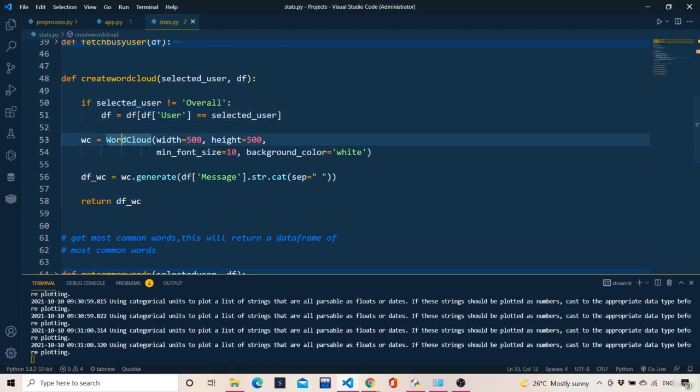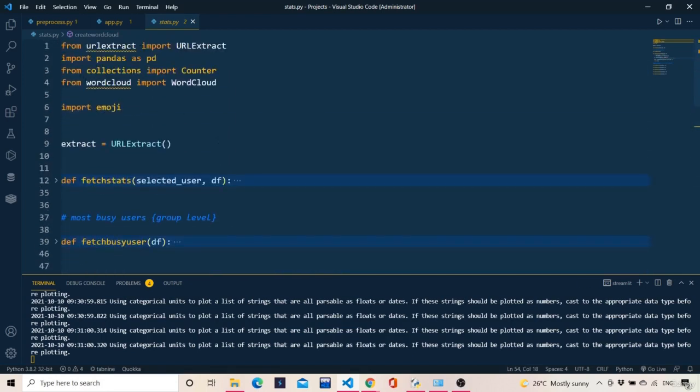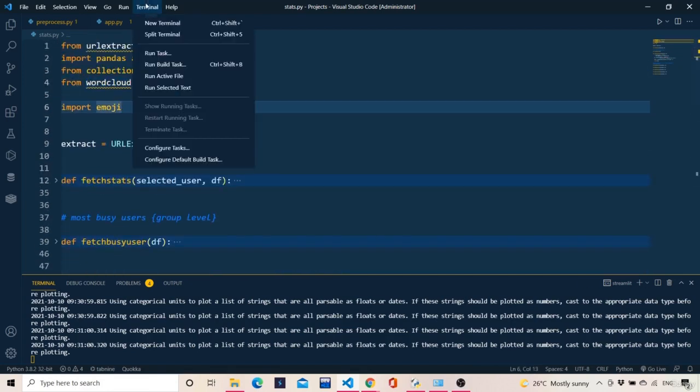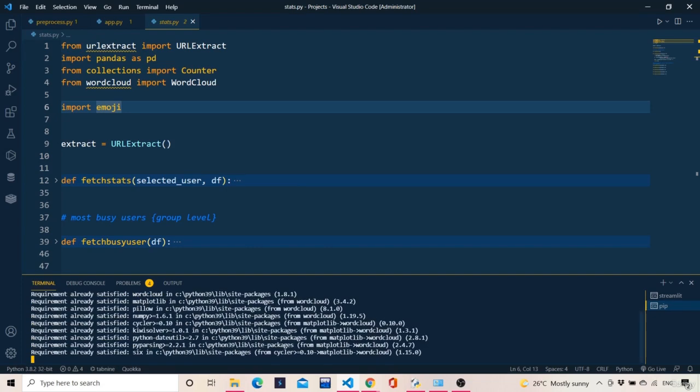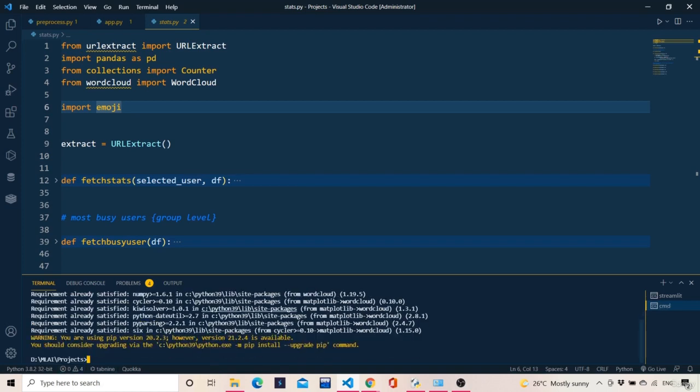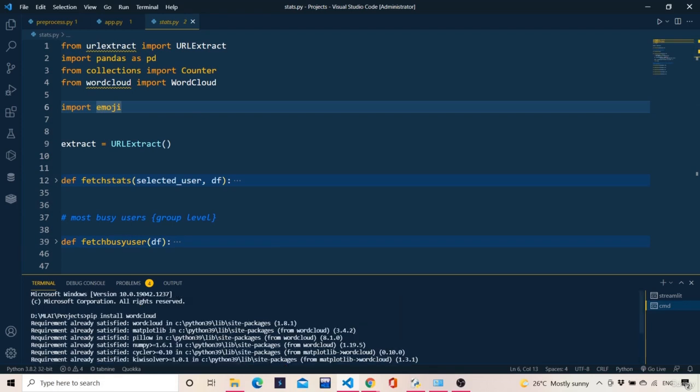Then there is something we have to import, which is nothing but word cloud. We have to import this word cloud dependency. How to install word cloud is very simple. If you do not have word cloud, just hit pip install wordcloud. If you already have it, this will not be an error; it will show you requirement already satisfied. But in case you do not have the word cloud library, you install it in this manner.